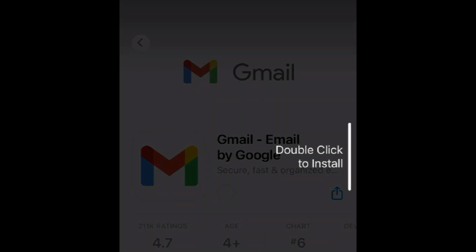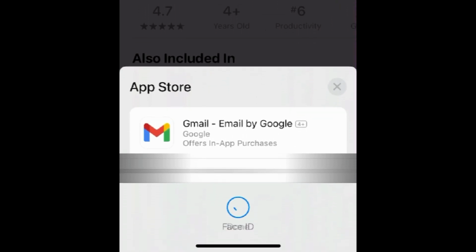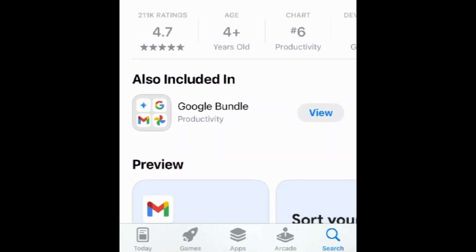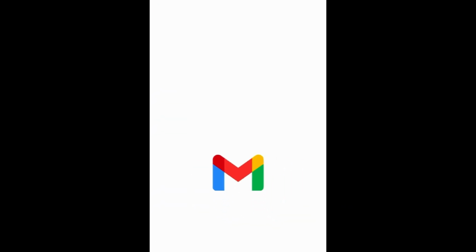If prompted, use Touch ID, Face ID, or enter your password to confirm that you want to download the app. Wait for the installation to complete. Then tap Open to start using Gmail. That's all it takes to download Gmail.